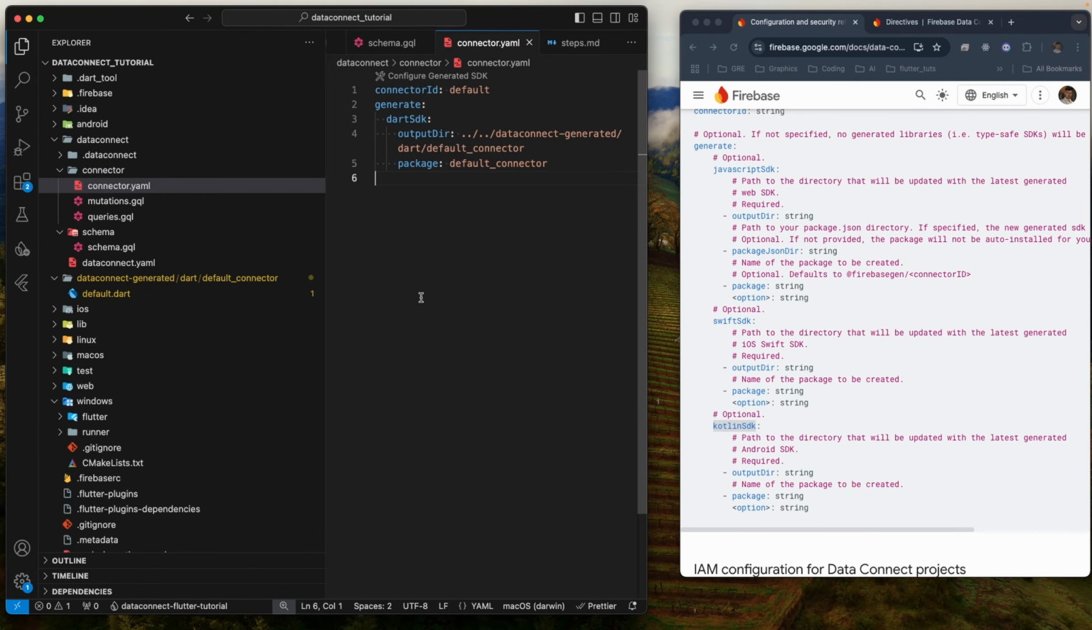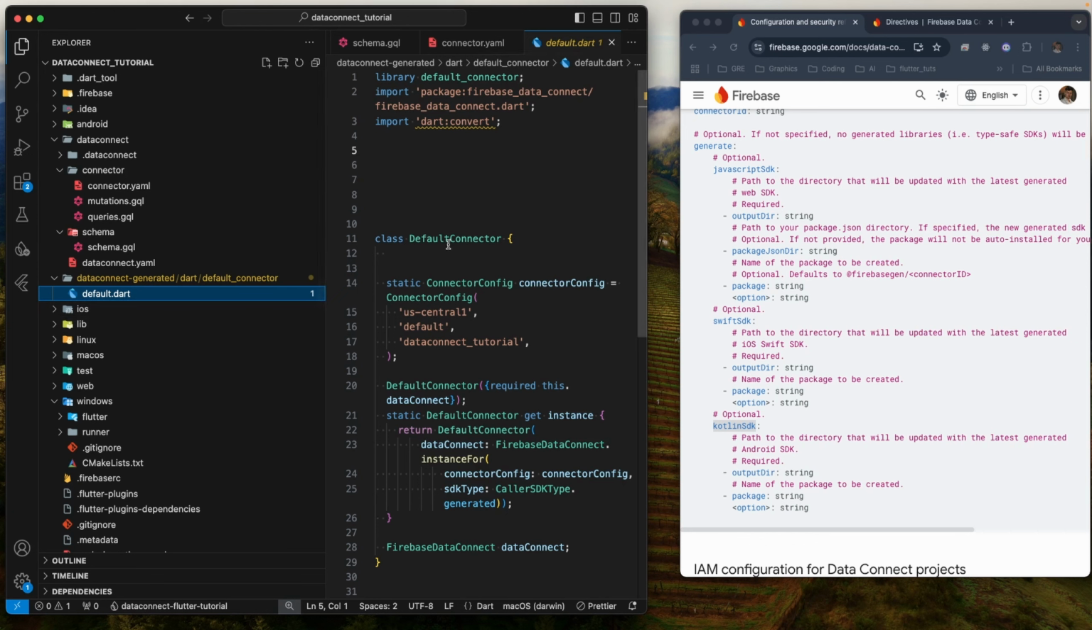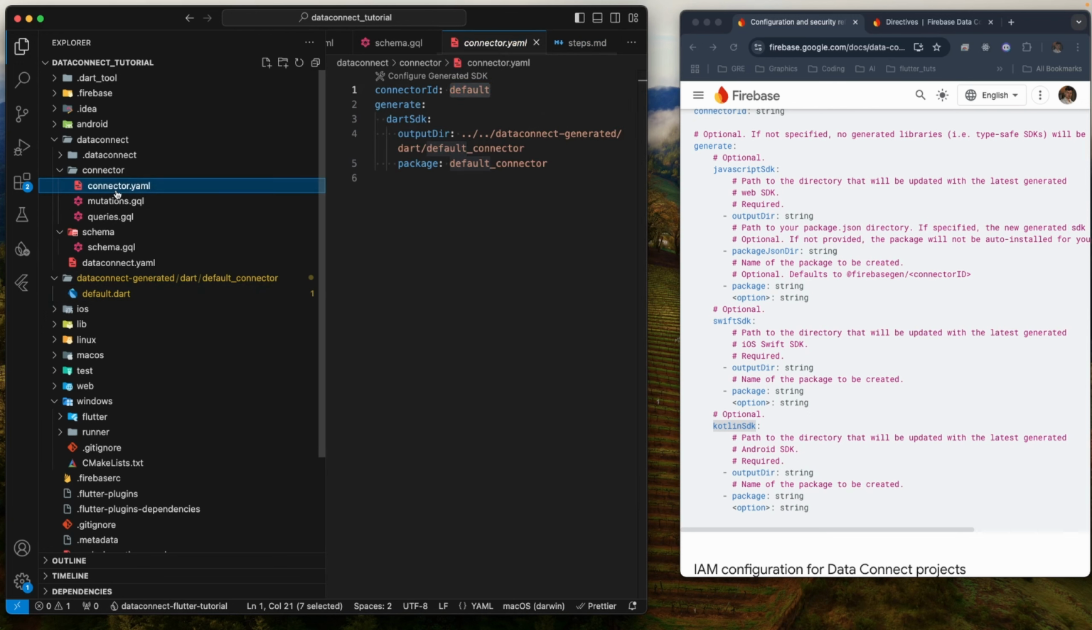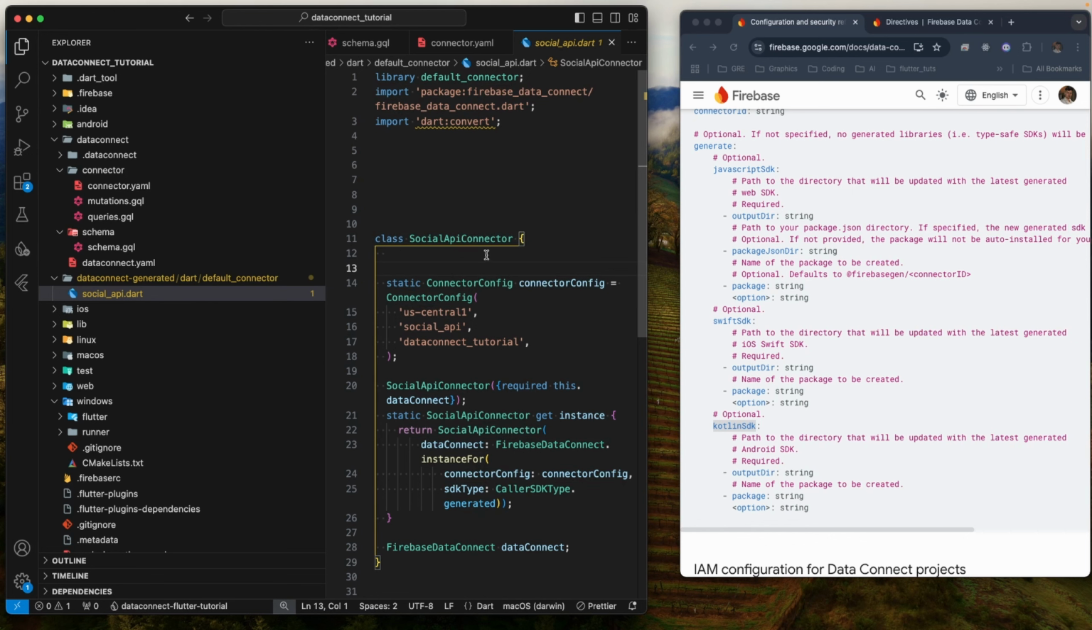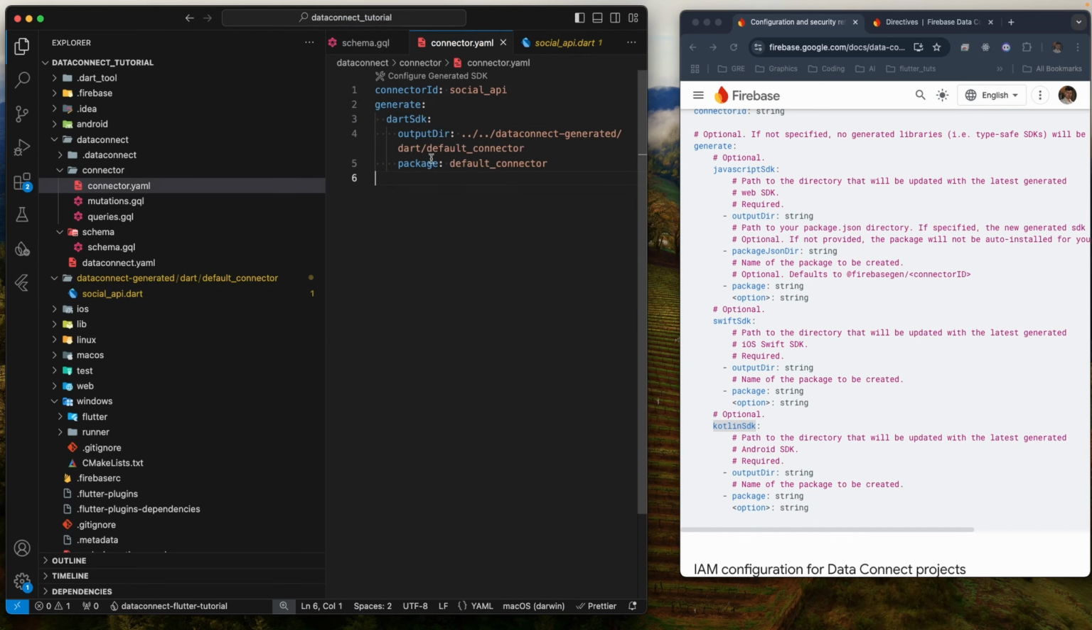Let's take a look at the file generated by default. There is a default.dart file which hosts a class named default connector, and it declares itself to be a part of a default connector library. Let's go back to the connector.yaml file and set the connector ID to social.api and see what happens. Notice that the generated file has been renamed to socialapi.dart, and it now hosts a class called social API connector. We can update the library name by altering the value of the package property. So I'll set the package property to social API as well.